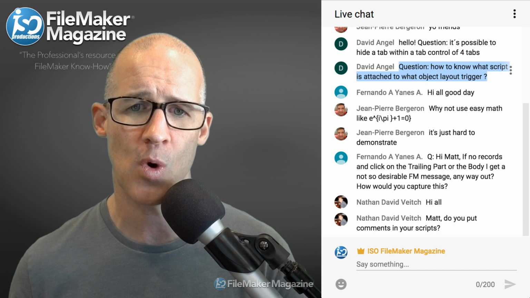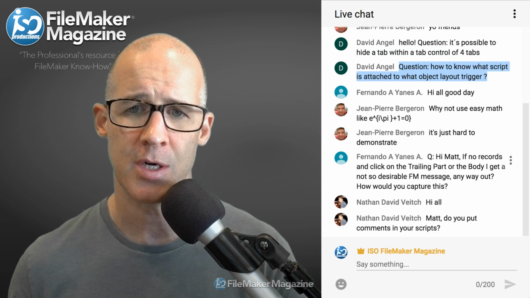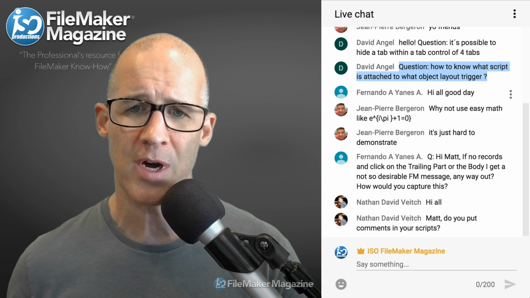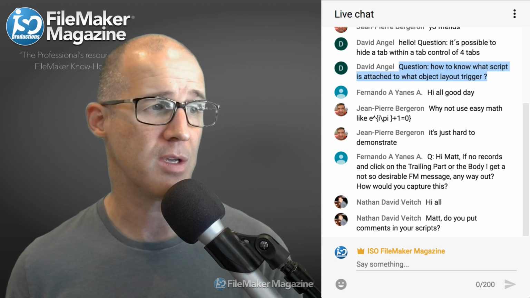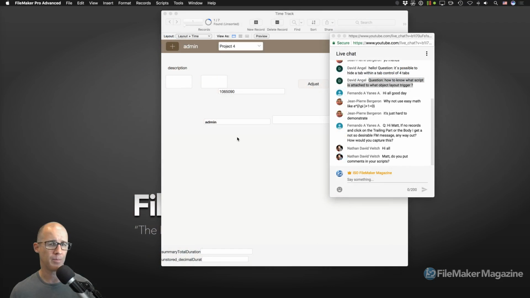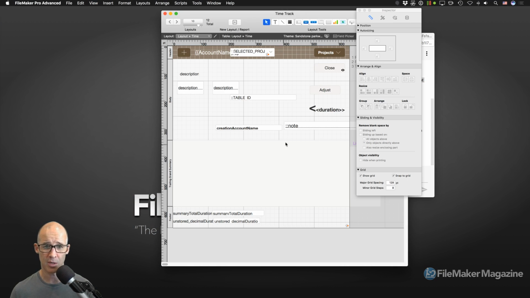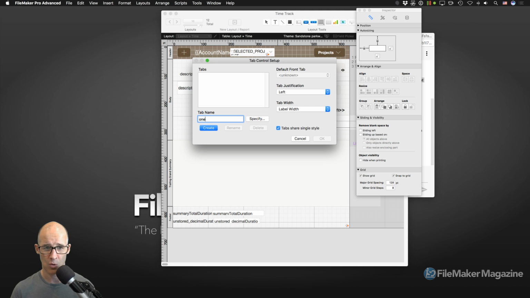How to know what script is attached to what object layout trigger. There are 2 ways that you can do that. Let's take a look here. Let's do our little test here. We'll drag out a tab panel and we will go 1, 2, 3.